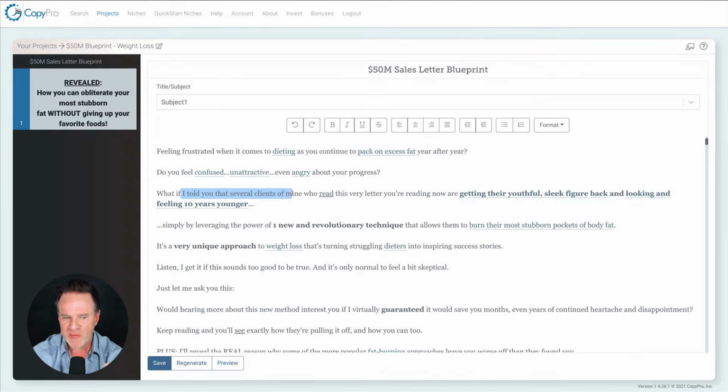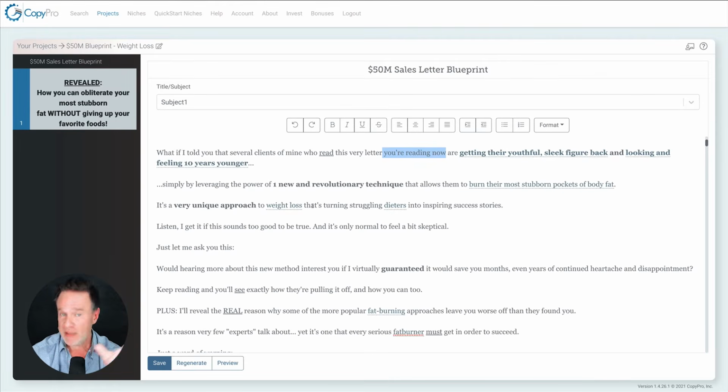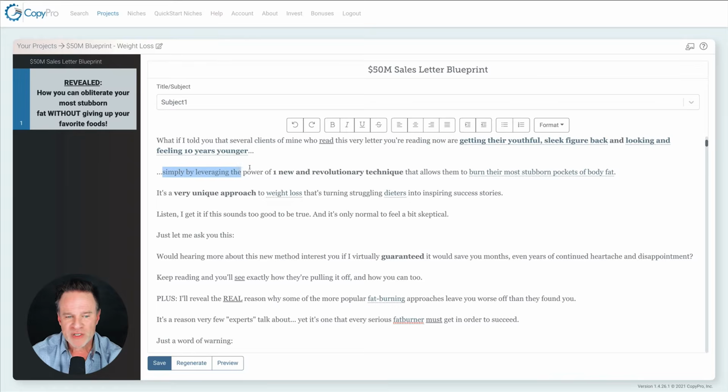What if I told you that several clients of mine who read this very letter you're reading now, that's very believable. It's several. It's not like thousands of clients of mine, okay? I could have said that, but I wanted to maintain this believability and this kind of small niche feeling inside of this particular sales letter that you're reading now. That's NLP, okay? And they're getting their goals. They're achieving certain goals simply by leveraging the power of one new and revolutionary technique.